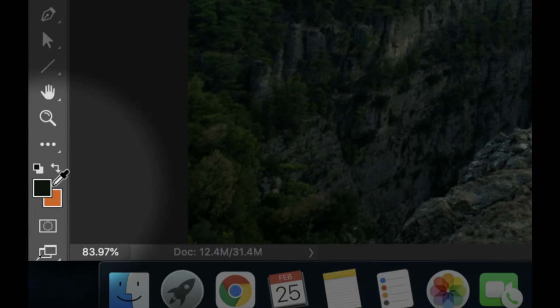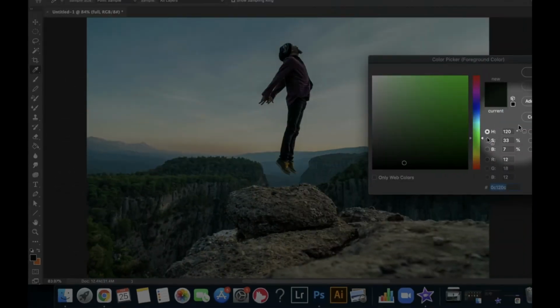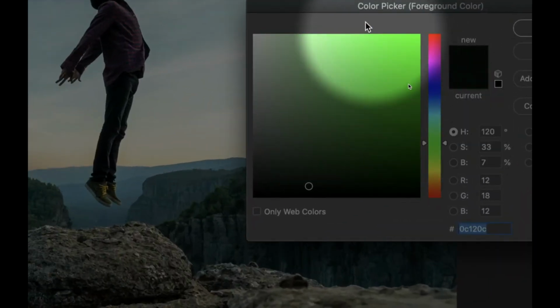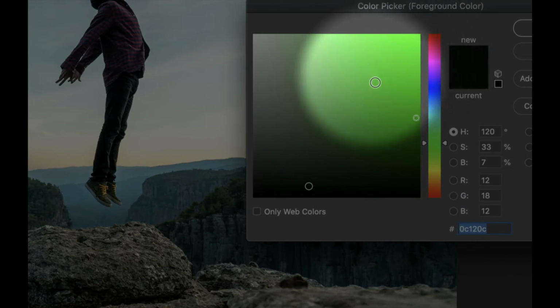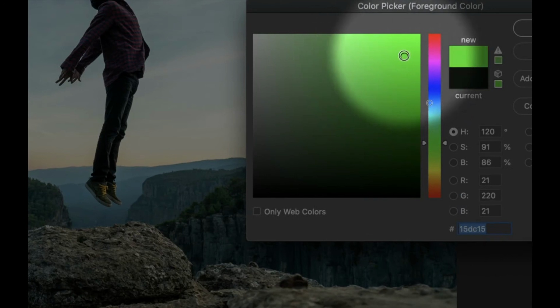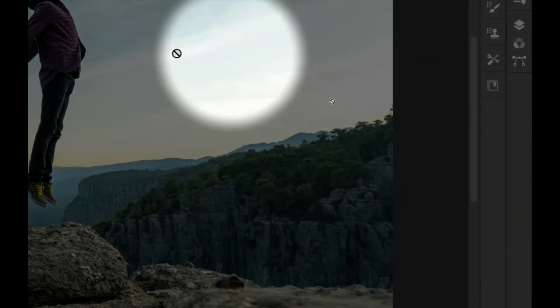I am going to click on the foreground color, and it'll bring up this color picker, and I think I want to go for this bright green because I'm going to change his shirt to be green.